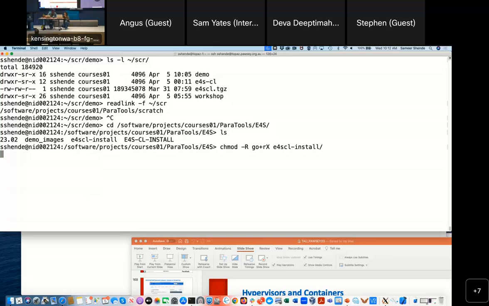Yeah, it's all under the E4SCL install. It's the same. And I also posted in the chat that to go to scratch space, you can actually use the environment variable that we have set up on the system, which is called myscratch. So you can just do cd $myscratch, and that will place you in the scratch directory. Then you can copy the run script that Samir shared and try to run it from there.